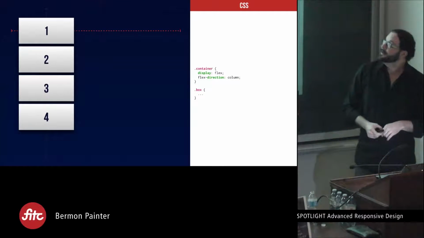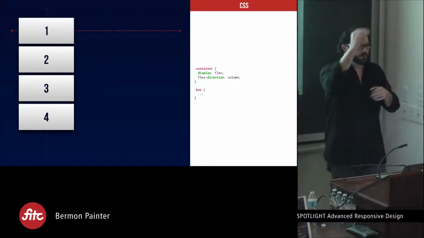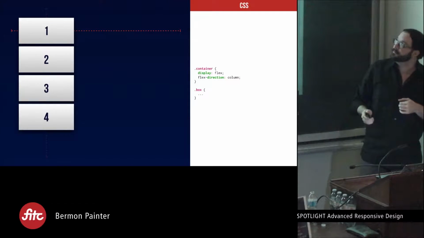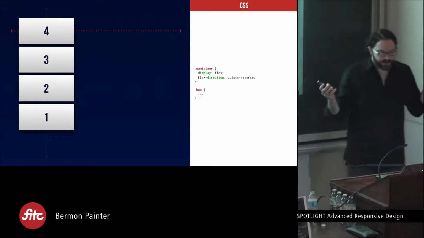We can also take that row and go, hey, you know what? I don't want a row. I want a column of stuff. So flip it the other way and have it go long ways. We can also reverse that column. It's good stuff. Not too bad.